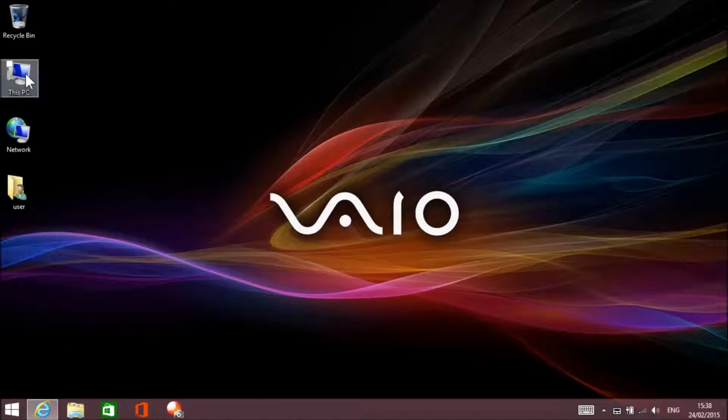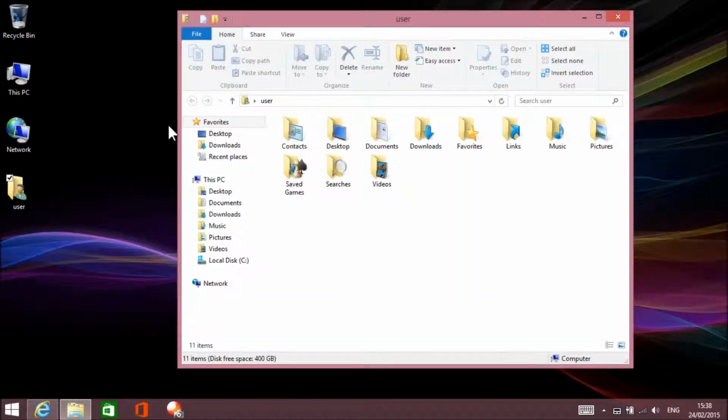You can see they're back, and we have this PC which used to be called My Computer. It will probably be called something different on your machine depending on how it was set up, but this is basically the My Computer icon here, and we have our network icon, used to be called Network Places, My Documents. This is just basically our own files folder, and these were missing.